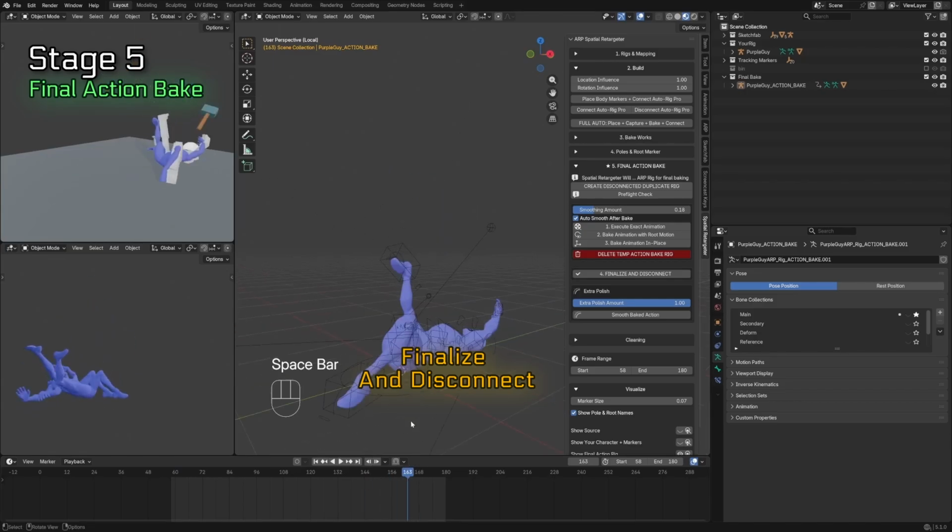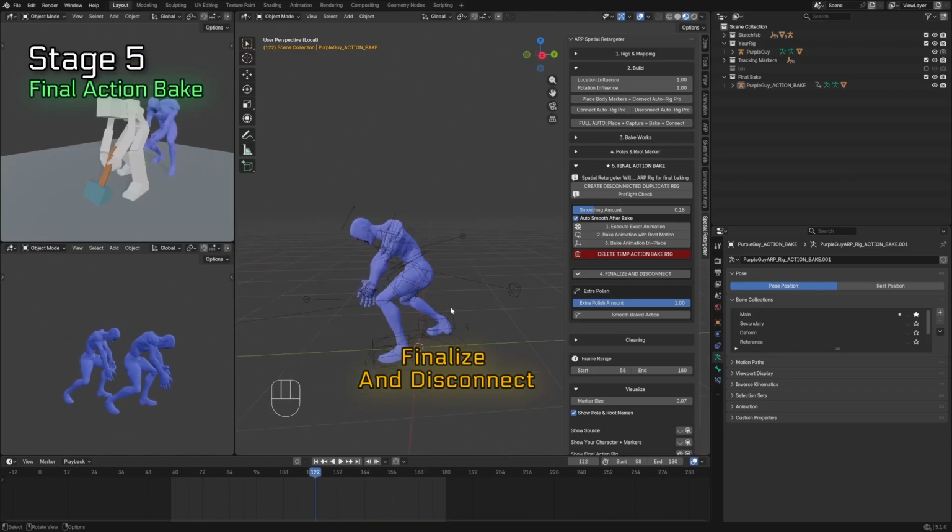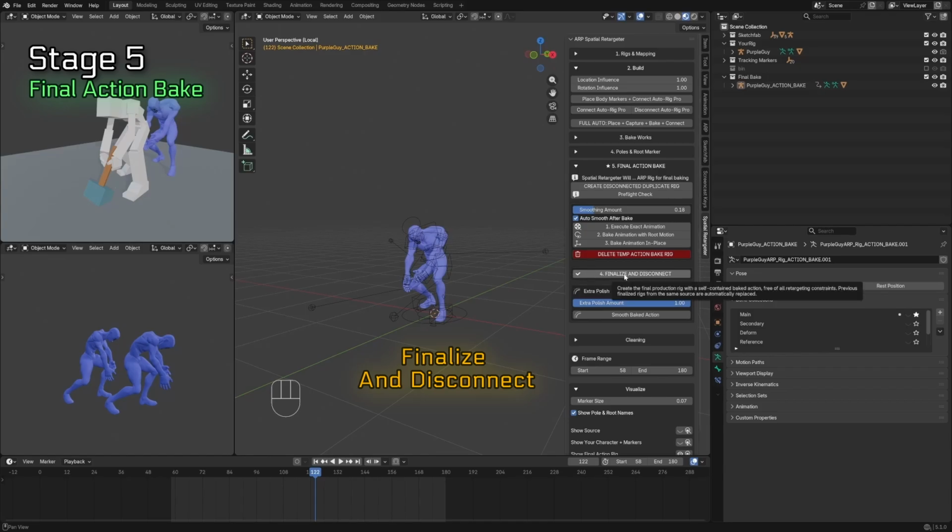There's an issue with the floor. For some reason, something with the floor didn't bake, but that's fine. All right, we're done. We can finalize. We just click finalize and disconnect. This is the final button we need in this add-on.